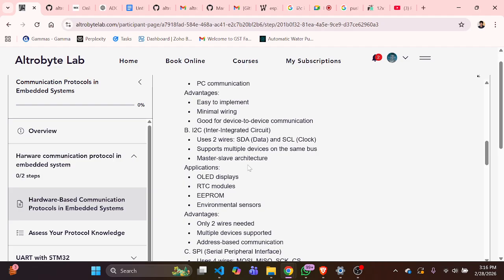So it supports two wires. In UART we have two wires, TX and RX, but in I2C the wires are called SDA and SCL, right? SDA is to transmit the data and SCL is to monitor the clock, right? Then it supports multiple devices on the same bus, right? I will give you a little more detail about each communication protocol in upcoming lectures. Right now we are just discussing the basics and uses of each communication protocol.